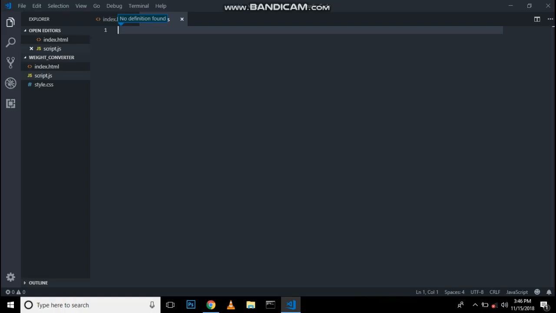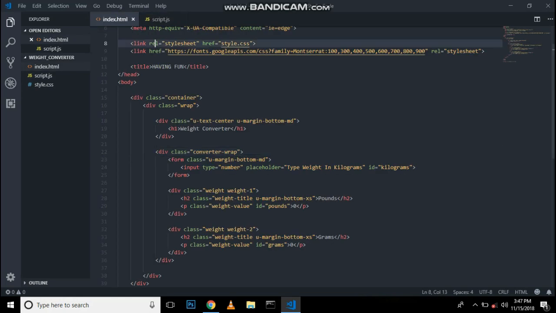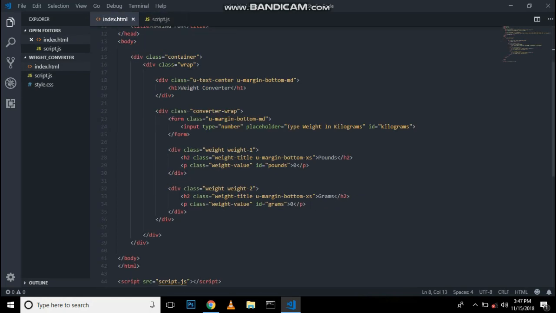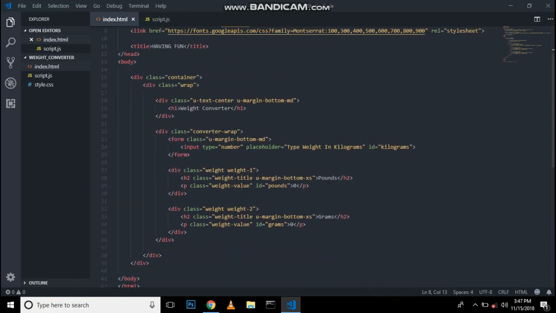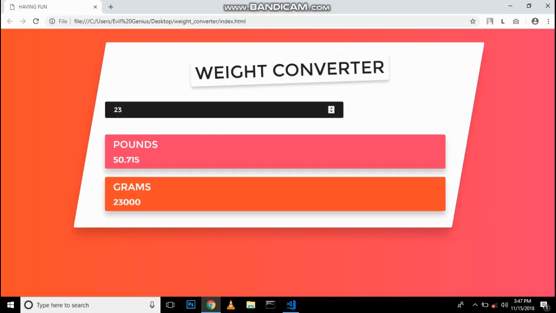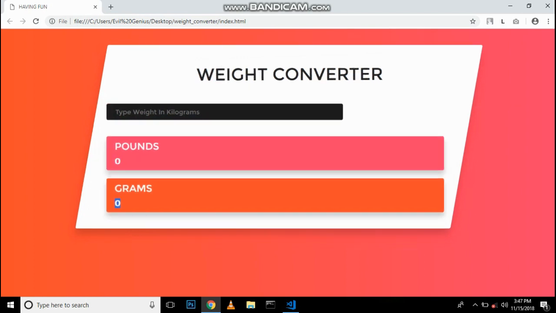As you can see, I have the file loaded up in my code editor. This is the markup here. Here I have the input where we are going to type the numbers in kilograms. I have its ID equal to kilograms, then the pounds ID equal to pounds and the grams ID equal to grams. This is the element with the kilograms ID, this is the element with the pounds ID, and this is the element with the grams ID.